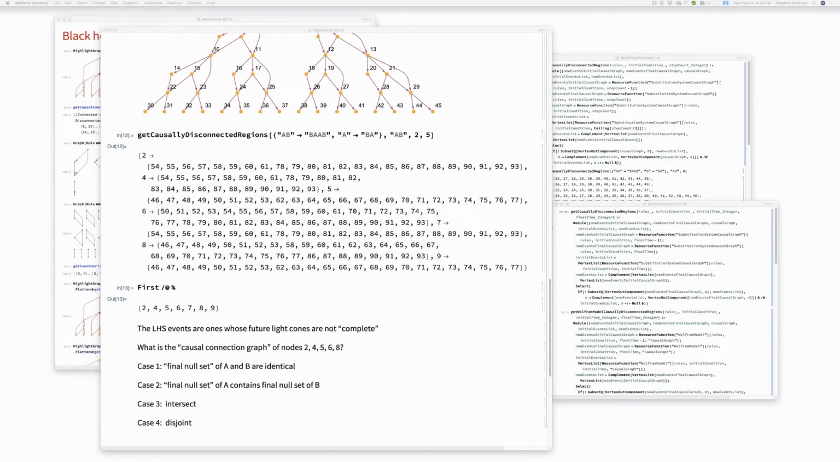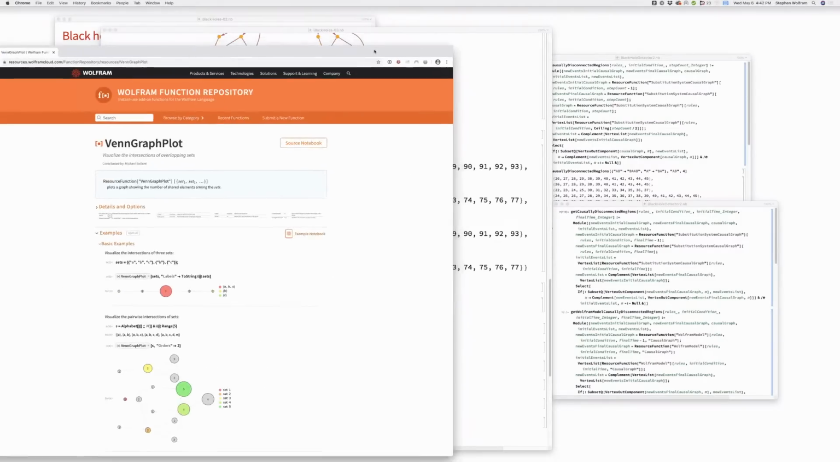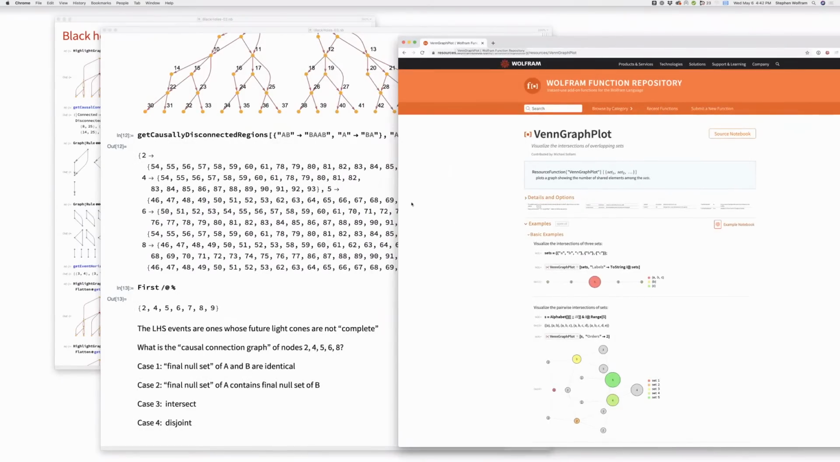Hold on, let me just look up something. Do we have a Venn diagram? Oh, Venn graph plot. But why not represent it as a graph? I guess we could add a fake vertex representing intersection.